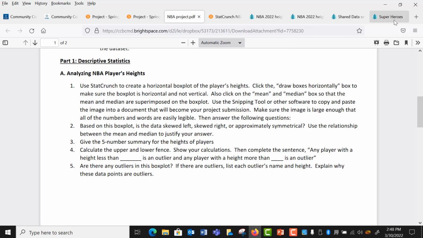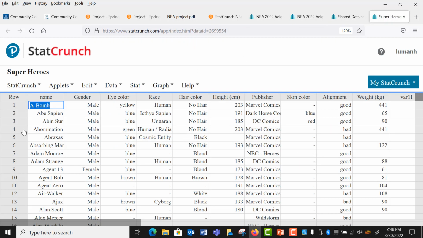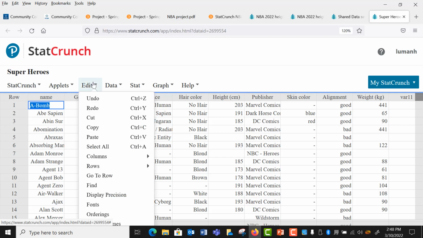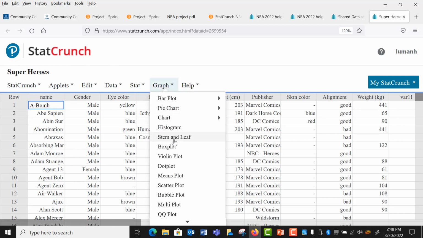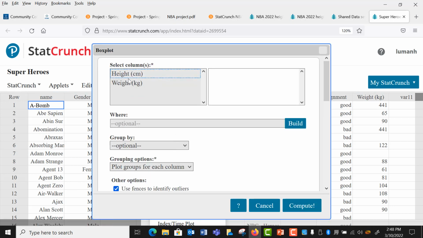Now, obviously, I'm not going to demonstrate this with the actual data set, so I found a silly data set, which is superheroes, like Marvel Comics and stuff like that. In your data set, obviously yours is going to be different. You're doing NBA players, which are real people, not silly things. So you would go to graph and box plot. I just want to do the height, so I have to tell StatCrunch which column I want it to do, or else it's not going to do anything.